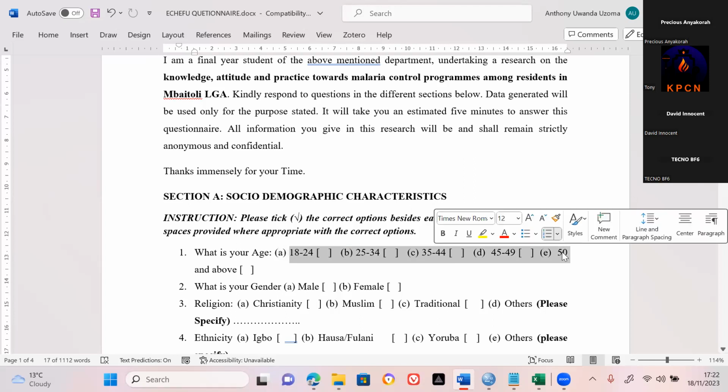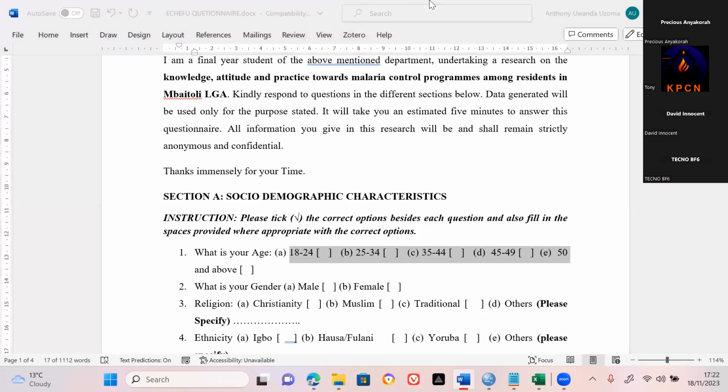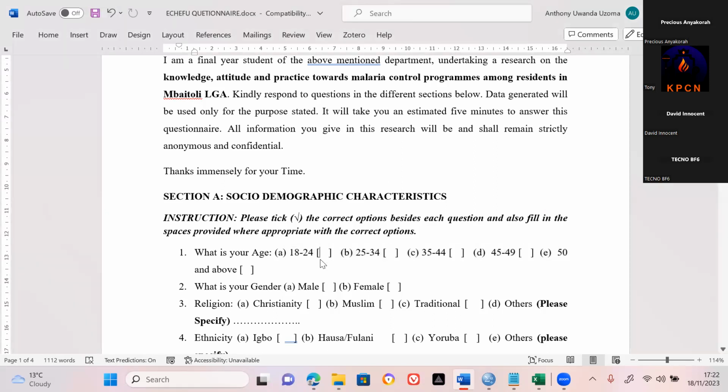So how I will classify this in SPSS, this is called a nominal variable because it has categories inside it. I don't know whether I'm clear. Even though you are seeing numbers, because those numbers are grouped together, the type of variable that you are seeing now is a nominal variable.